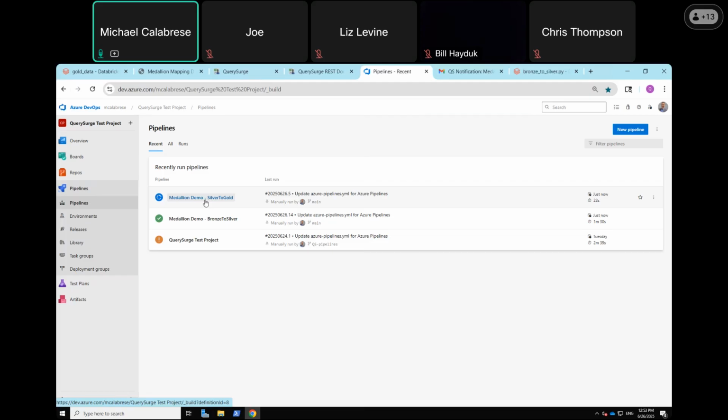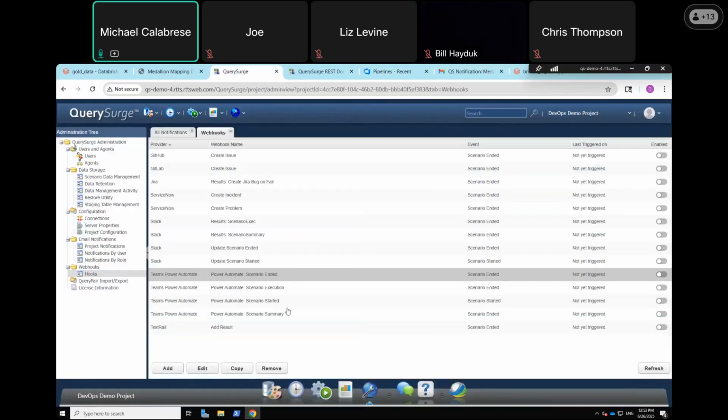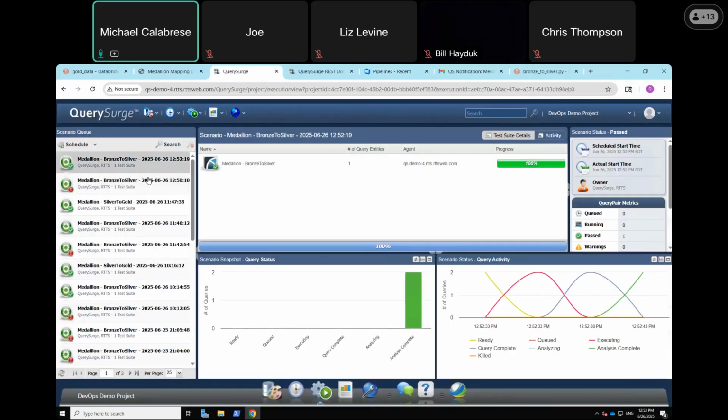And we can have those same types of checks in place for our silver to gold comparison. We'll run again a test suite, which would be a scenario that we should see kick off shortly after our silver to gold Databricks job triggers.